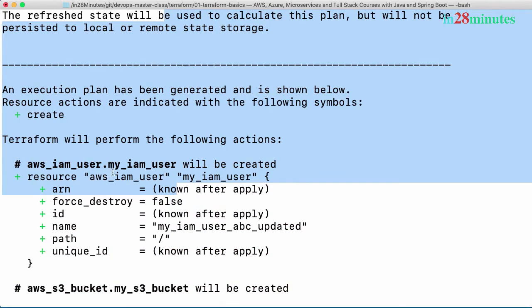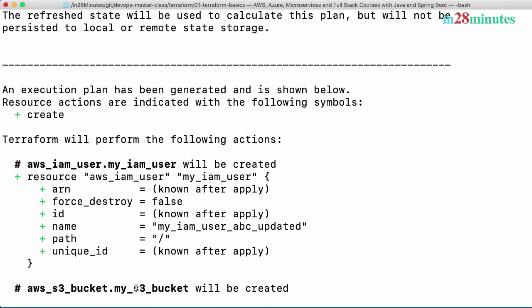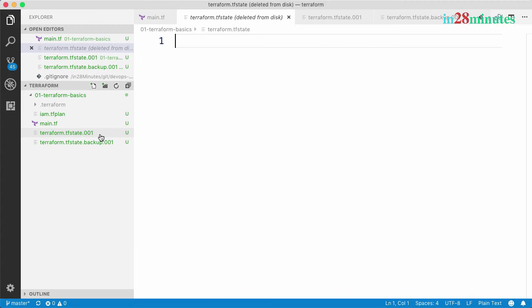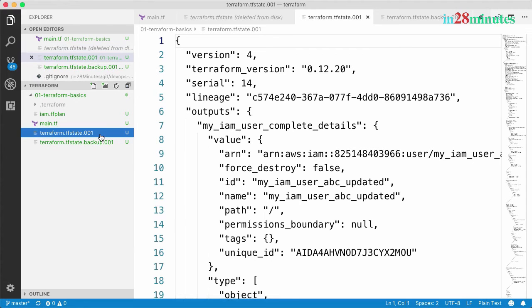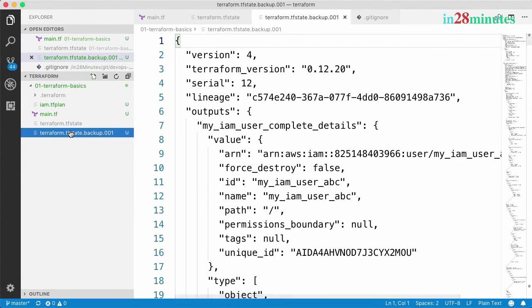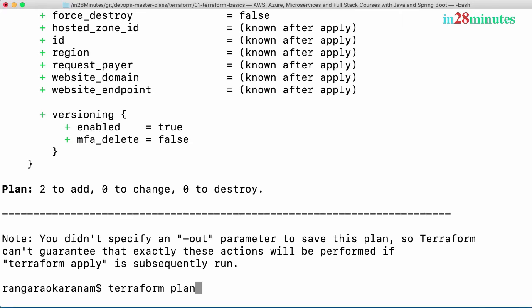It says it would create two resources, my IAM user and my S3 bucket. Is that what we want? Why is this happening this way? Let's go ahead and actually rename. So I'll do an enter, and I rename the files back to what it was earlier. I'll do an enter and rename the files back to what it were. And now if you execute a Terraform plan, what would happen?